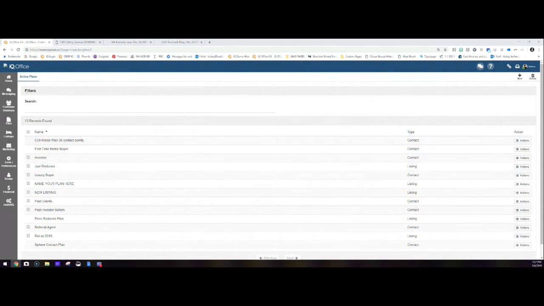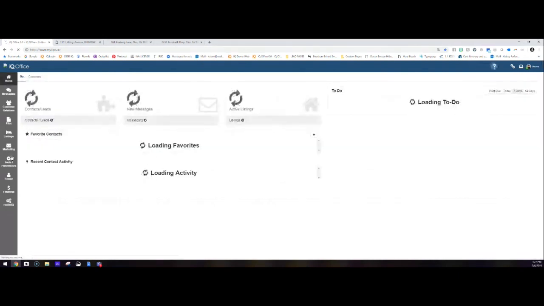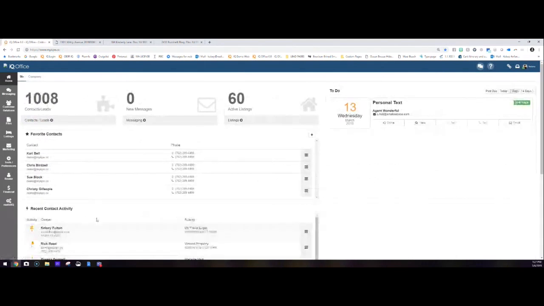Yeah, so on your homepage, if you have actions assigned to a listing or to a contact, it's going to show up right here on your to-do list. So you can actually go in and enter your to-do list.